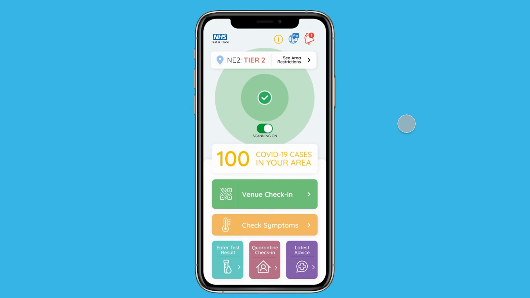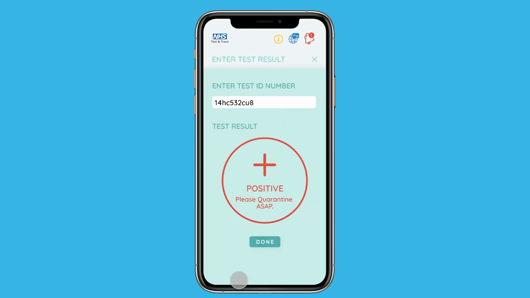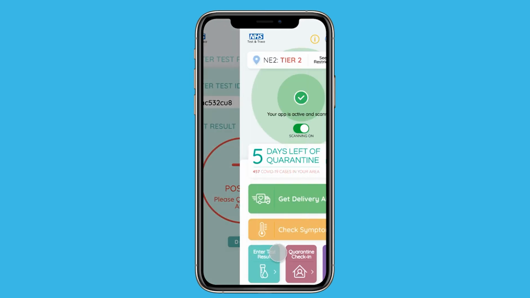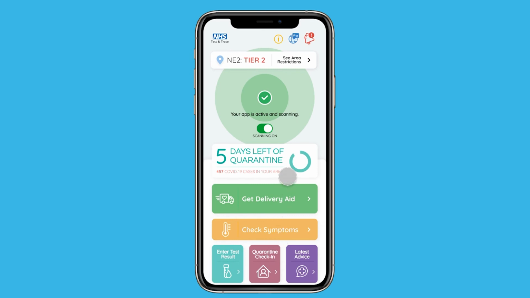We redesigned the home screen to have 3 icons at the top corner, which include information, change language, and notifications. We also included the number of cases in one's area. So say I'm someone that has just received a COVID-19 test result. I can then enter my test ID number through the app and indicate that I need to quarantine. After I see my positive result, the app then takes me back to the home screen where I can see that the venue check-in button has now been replaced with Get Delivery Aid.